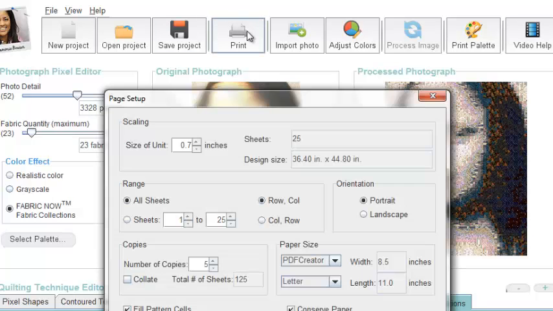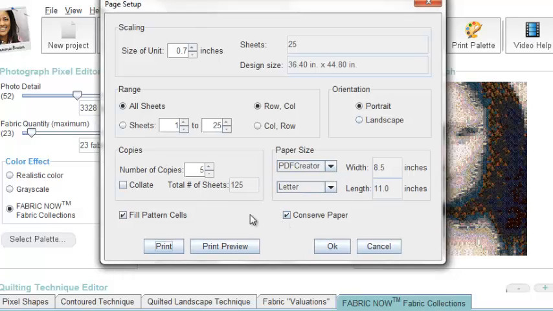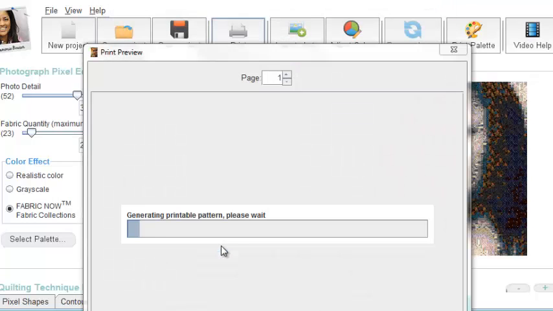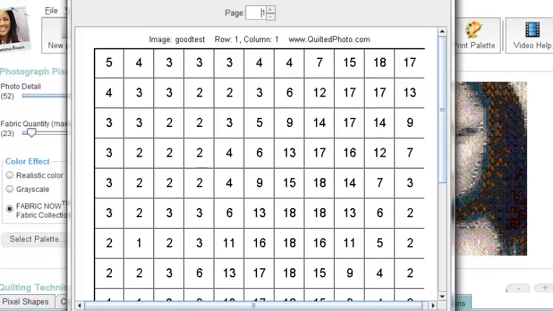So I'm going to go back again, but if you don't want to print on fabric and you just want to print the paper pattern, you would undo these two, and then you'll be able to see here that the pattern is then filled in with the numbers corresponding with the fabrics you will be using for your project. So here we go. The pattern is filled in with those numbers.